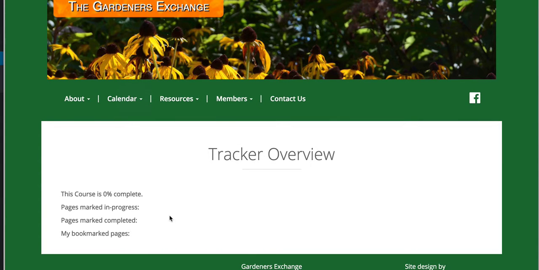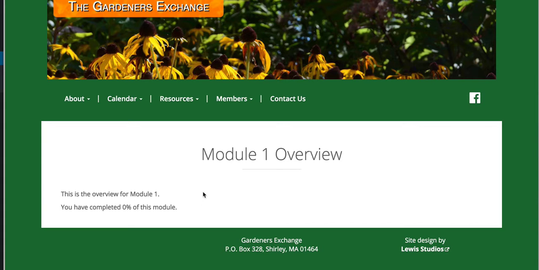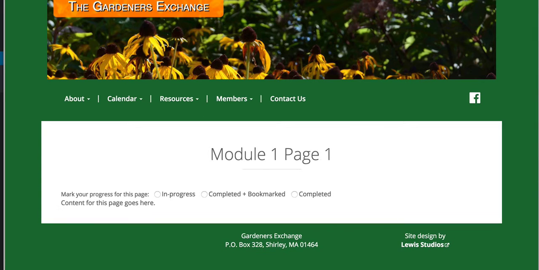So that's our tracker overview. It's empty right now because nothing has happened. Similarly, that Module 1 overview page says nothing's been completed yet. And our first page in Module 1 currently has no indication, but it does have a place here to mark our progress for this page.